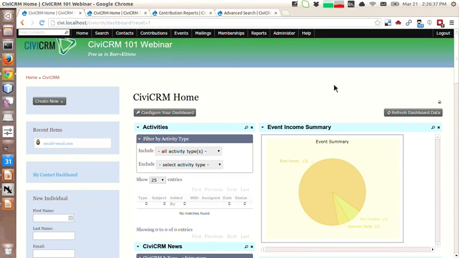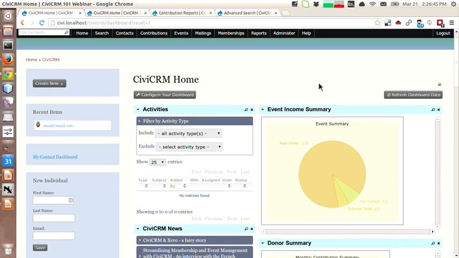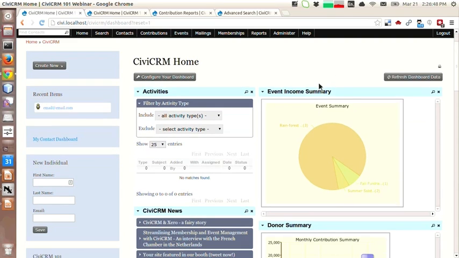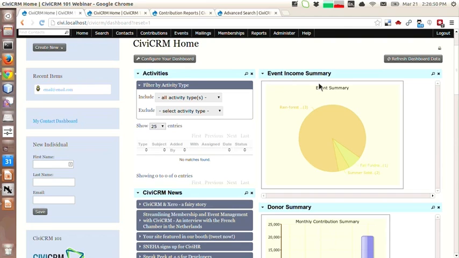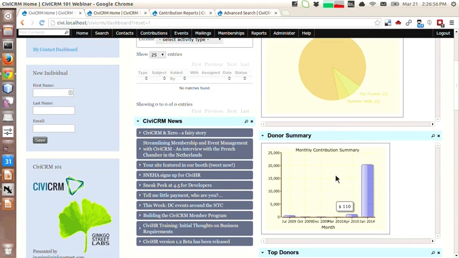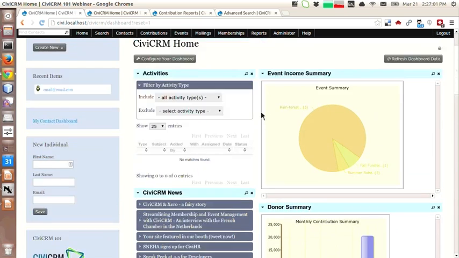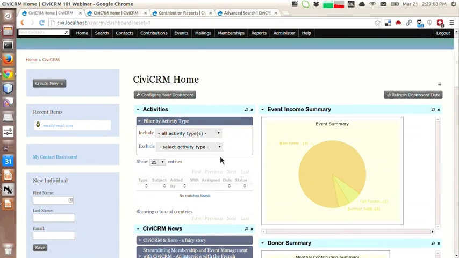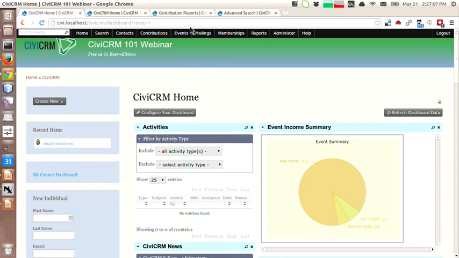So first off, here's what you see when you first log into CiviCRM. And you can configure this dashboard. Since we're talking about events today, I threw up this events income summary. And you might want to know what your donations are. We mentioned activities. You can have a quick snapshot of what's been going on in your system.